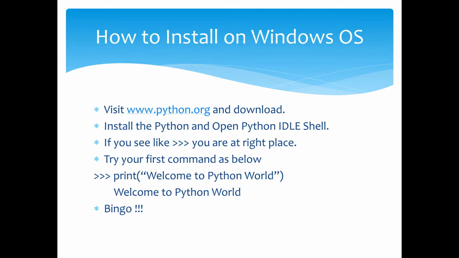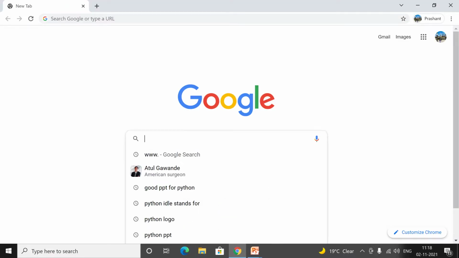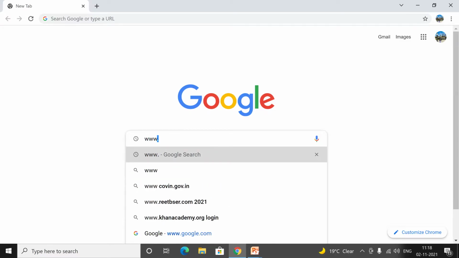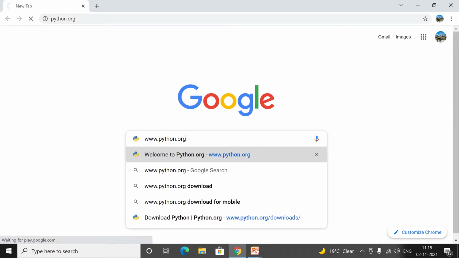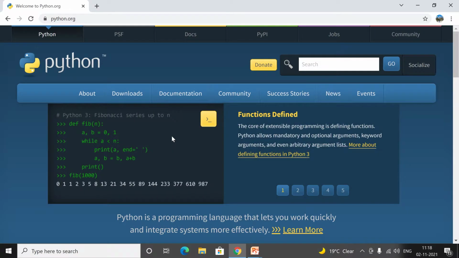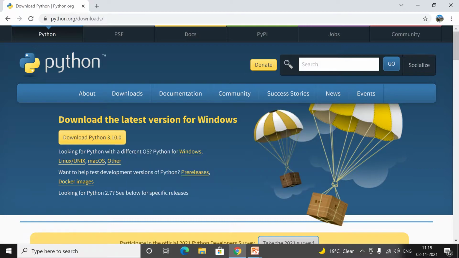First we have to go to the site www.python.org and download it. I will show how to download it. First you have to go on Google and then write www.python.org. Enter. You will get a screen like this. Then we have to go to Downloads and you will get the latest version here.